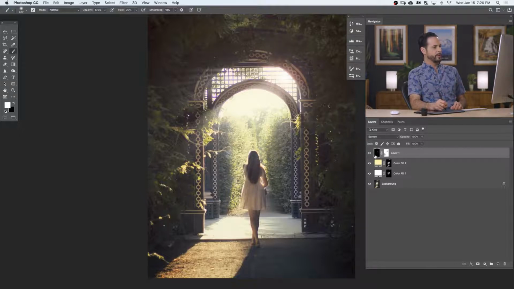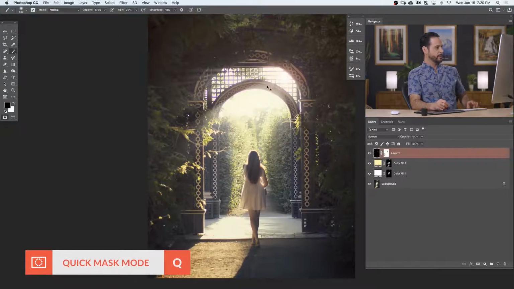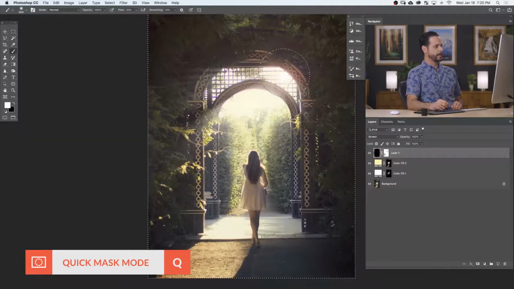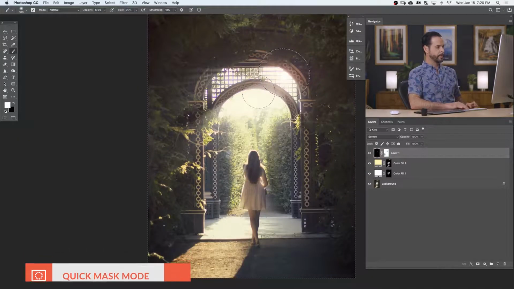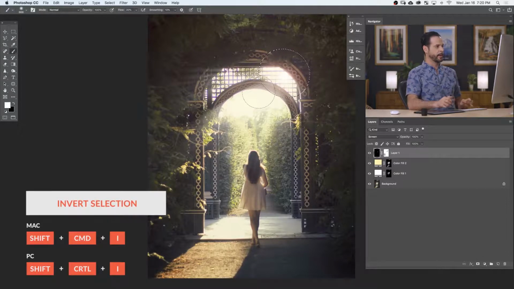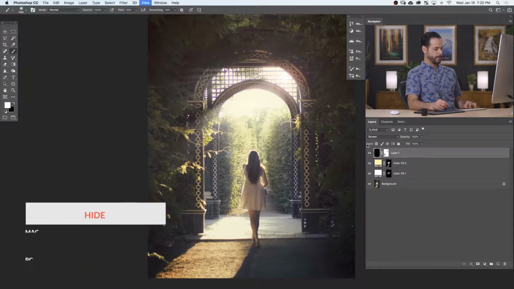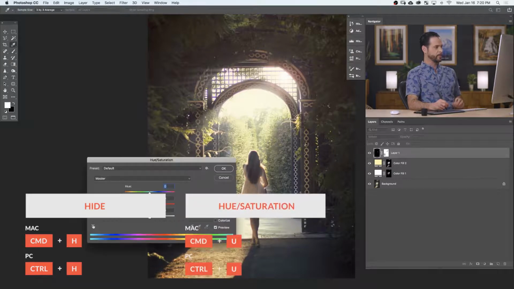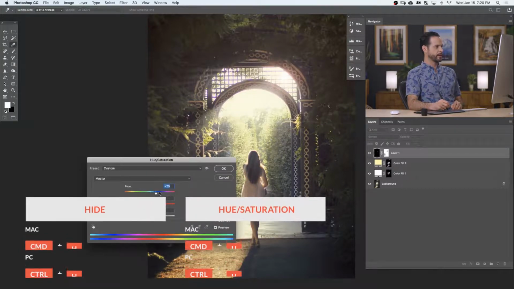So what I'm going to do is click on the layer itself. I just want to make a quick selection of that. So I'm going to hit Q for quick selection mode and then paint right over here. Basically, quick selection mode allows you to just paint where you want the selection to be, and then you hit Q again and it becomes a selection. It's really nice. So Q again, and then that's selected. I wanted the inverse though, so I'm going to hit Shift Command I. And then I'm going to hide this, Control Command H, and then hit Control Command U. So I just wanted to select that area.